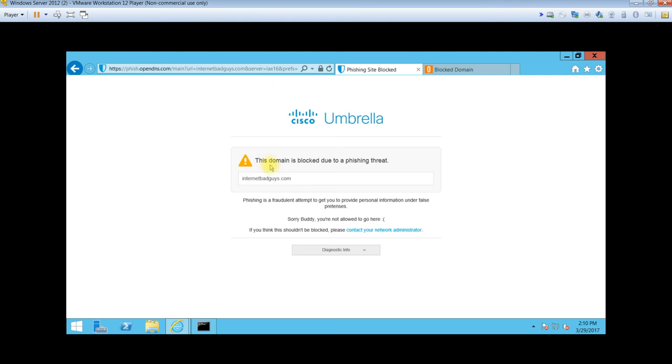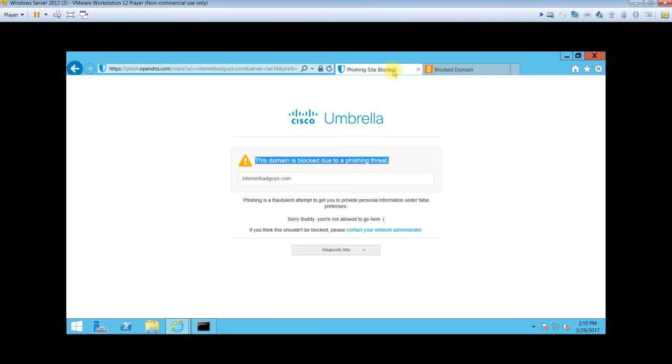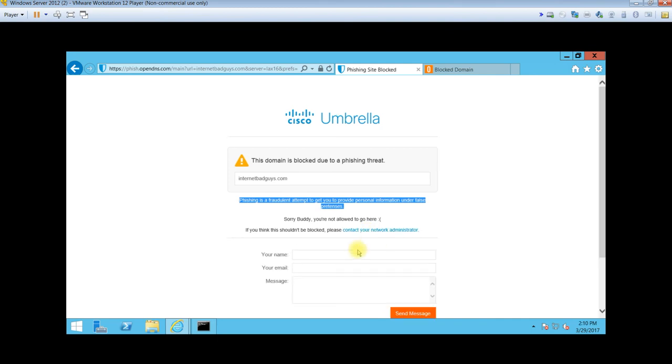It's not letting me go there. This domain is blocked because of a phishing threat. As you can see, now it's a completely different message. It's not a blocked domain, this is a phishing site block. So it's giving my user the same thing, because phishing is fraudulent, and it's telling them why it's blocked. But in case your user thinks they shouldn't be blocked from this website, maybe it's a school website for their kids or something that is not being well protected, they can still send you an email and say, hey, why was I blocked?